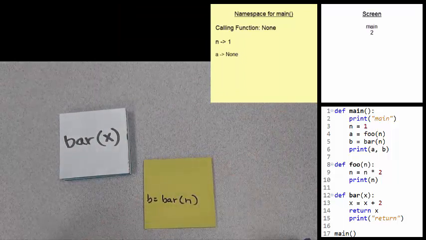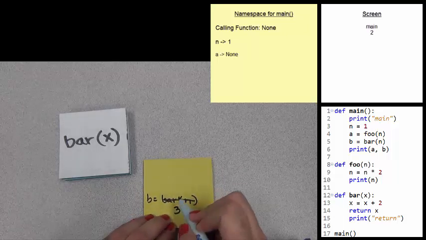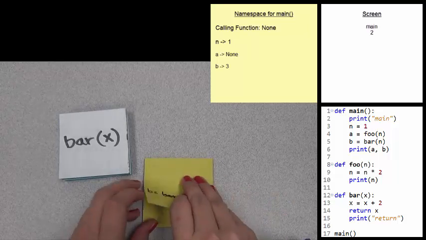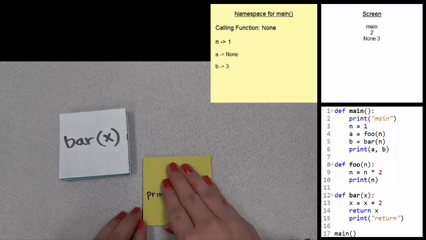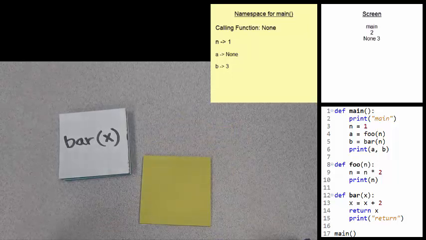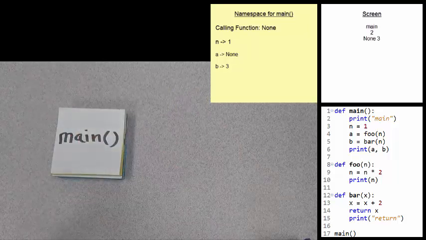When we reach main, we set b to the returned value from bar, in this case 3. We then print a and b to the screen. After this, there are no further lines to execute in main, and because there is no function that is called main, we return.